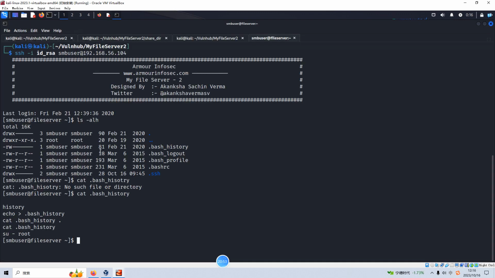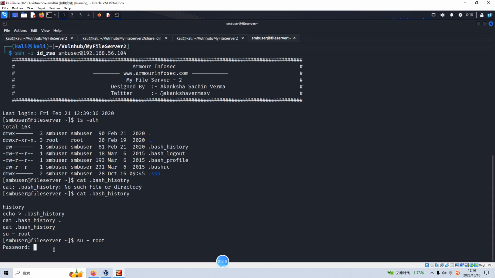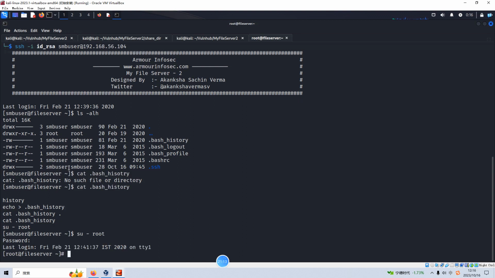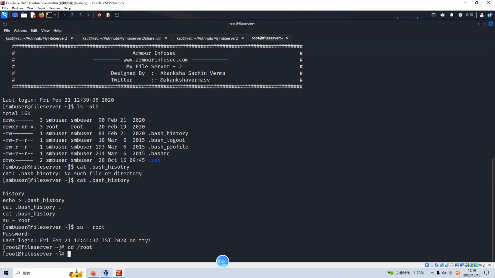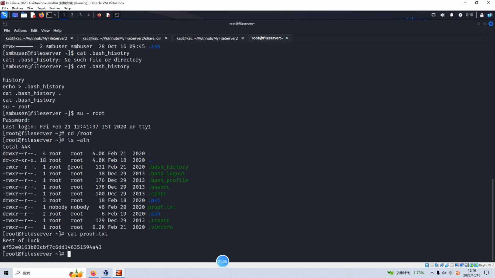If it cannot work, then we can try to find some vectors to elevate our privilege. And the password, we can make a copy, and then we can paste in here. Yeah, we successfully got the shell of root user. And then we can navigate to the root directory. Yeah, we can get the proof, or root privilege, the root flag.